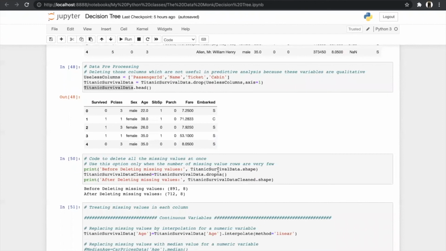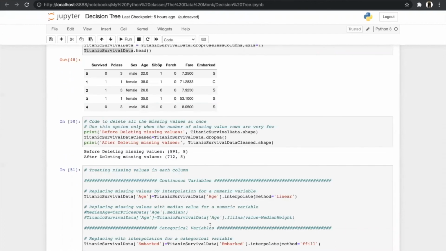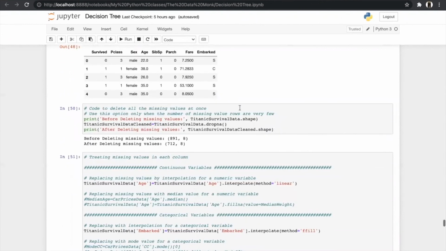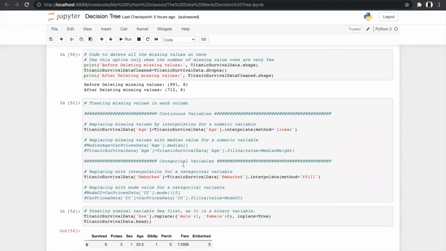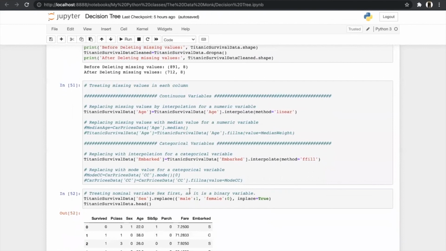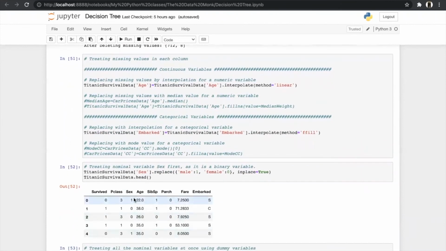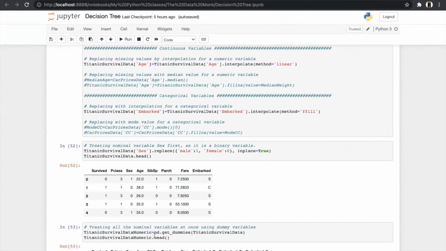First is to drop the missing value, and second is to treat the missing value. So for this we have dropped the missing values. After dropping the missing value, we have to treat the nominal variable. So to treat the nominal variable, we have assigned male equal to 1 and female equal to 0 in our dataset. And now you can look in our sex, which is 1, 0, 0, 0, 1, which means 1 equal to male and 0 equal to female.